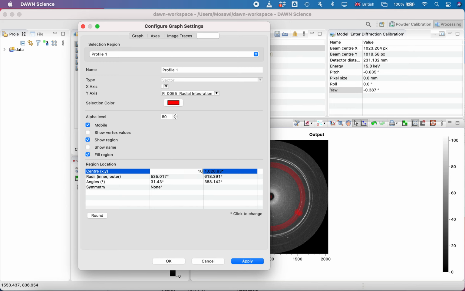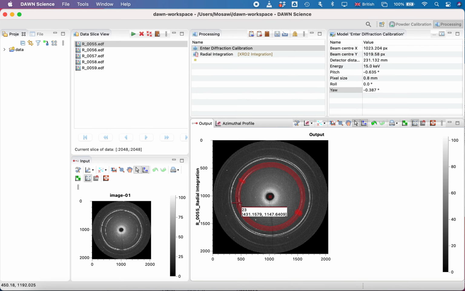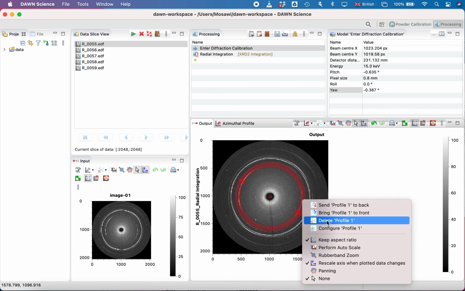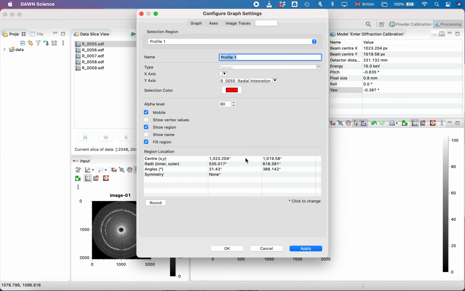The beam center X is this value, 1023.204, enter, and then for Y it's 1019.58, and then we click apply or okay, same thing. So now if we go to configure, this beam center has been updated to our calibrated beam center.